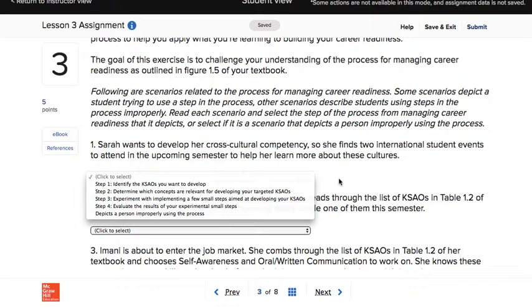All right. She already knows that she wants to develop her cross-cultural competency. So she's already identified the KSOs she wants to develop. Determine which concepts are relevant for developing your targeted KSOs. Well, did she already do that? Experiment with implementing a few small steps aimed at developing your KSOs. Well, she's seeking 2 student events to attend to help her learn more. So that would seem most appropriate, right?